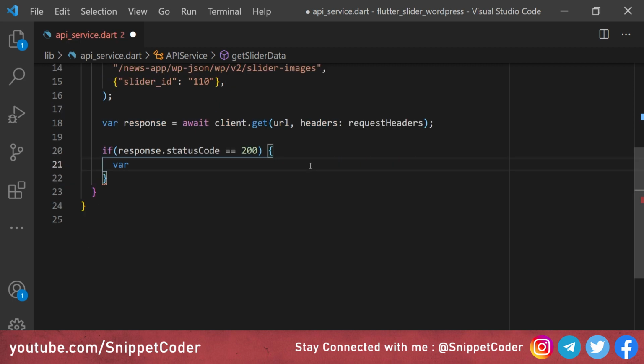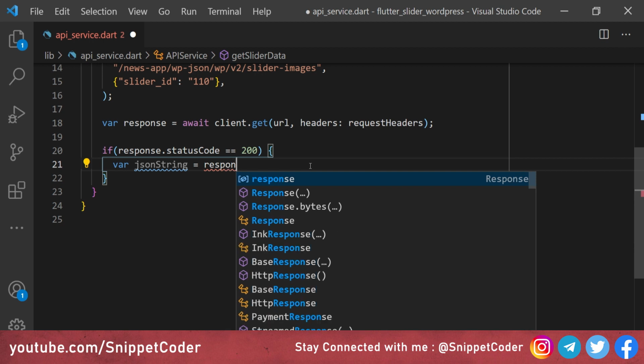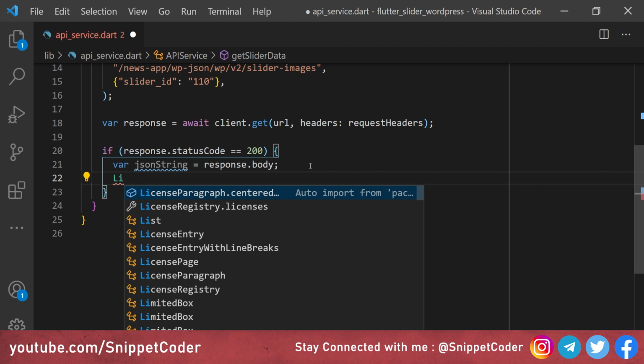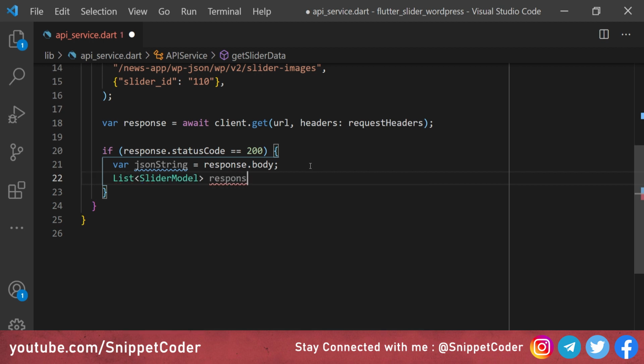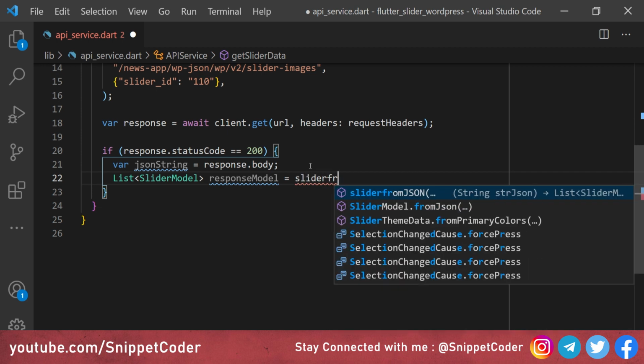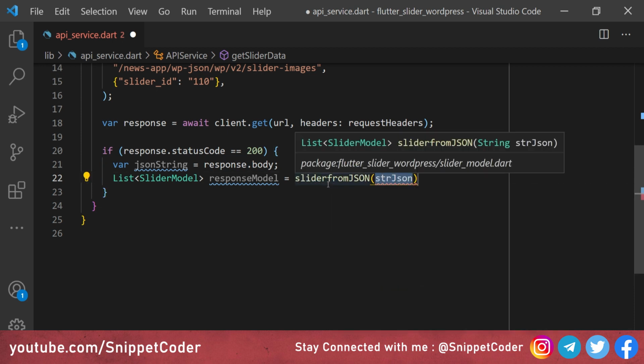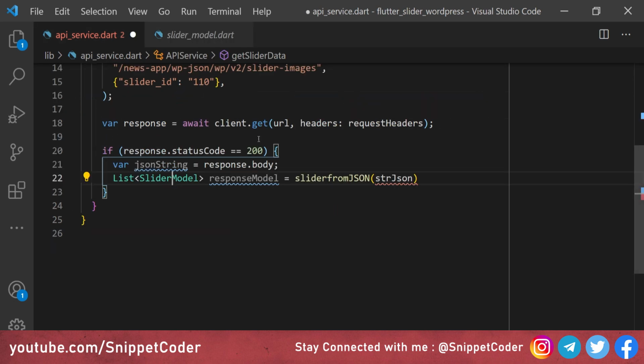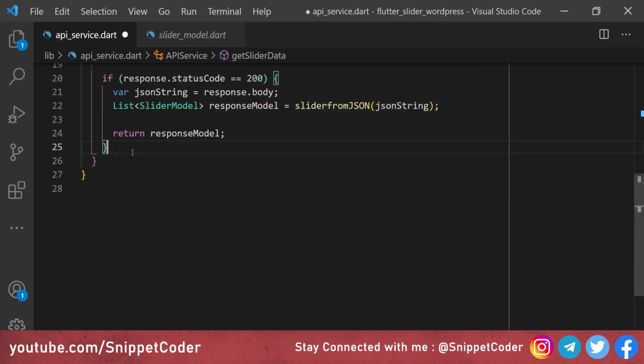Now we will check if the response.status code is equal to 200, which means the request is successful. Then we get the JSON string from the response.body. We are getting the response in the form of list slider model, and the response model is equal to slider from JSON, a function which we created in this slider model. We pass the JSON string, and here we will return response model, and in the else condition we will return null.